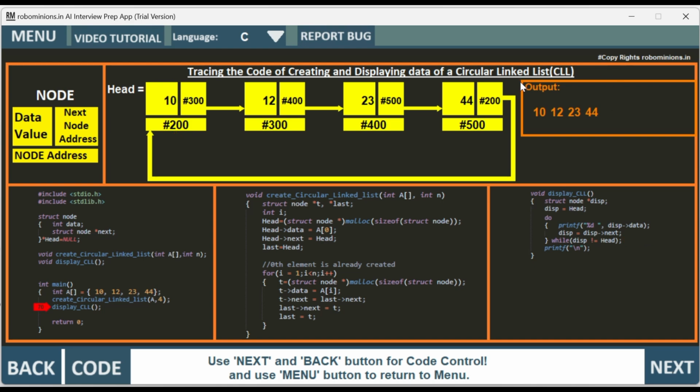It has successfully printed the data in the circular linked list 10, 12, 23 and 44. So in a circular linked list you have last node pointing to the head node. So the last node is not null, it will be pointing to the head node. So that is the creation of circular linked list. So this algorithm has time complexity of order of n.